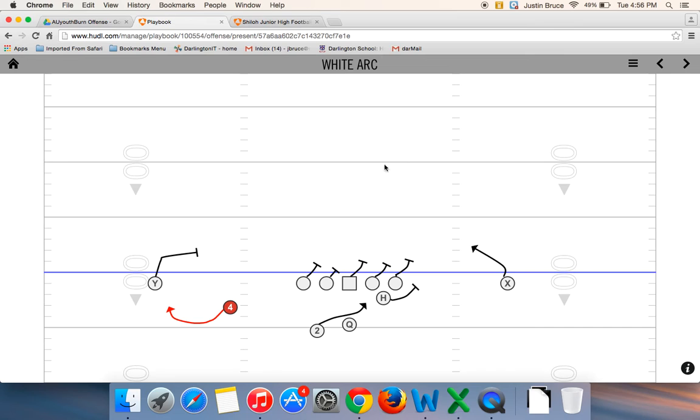So now we get into some of the screens. Okay, so the deal with our colored plays, white and blue. Anytime we have a white or a blue, the Y and the 4 are going to just switch. So the Y, who's normally inside, and the 4 who's outside, they're just going to invert. He's going to move to the outside, and he's going to move to the inside slot receiver, because we want to have this screen action automatic.